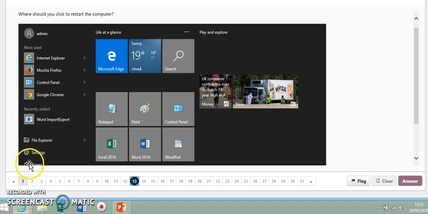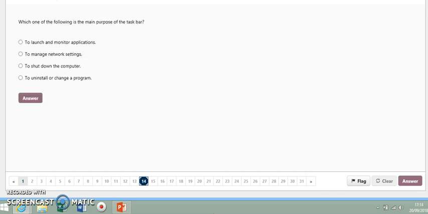You go to the power icon or the power button down here and click, and you have options to shut down and restart. Question 14. Which one of the following is the main purpose of a taskbar? Taskbar is at the bottom of your screen here.